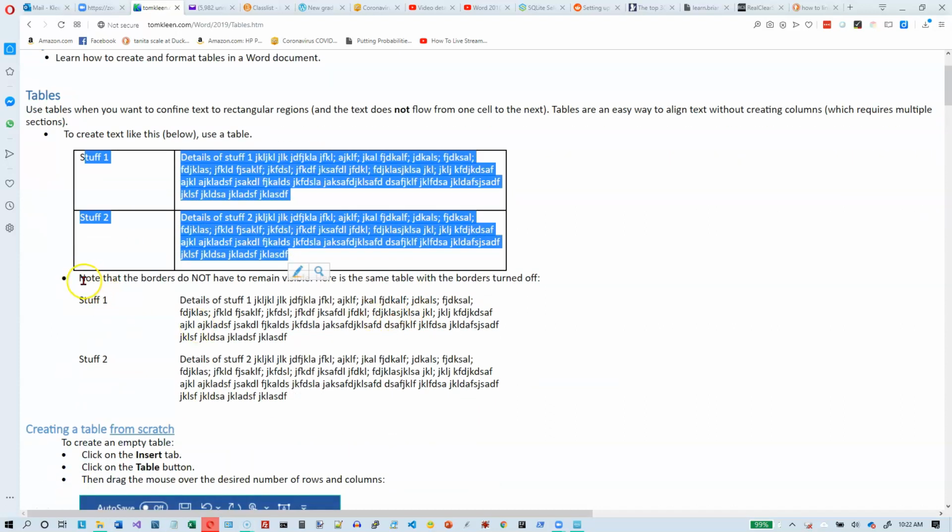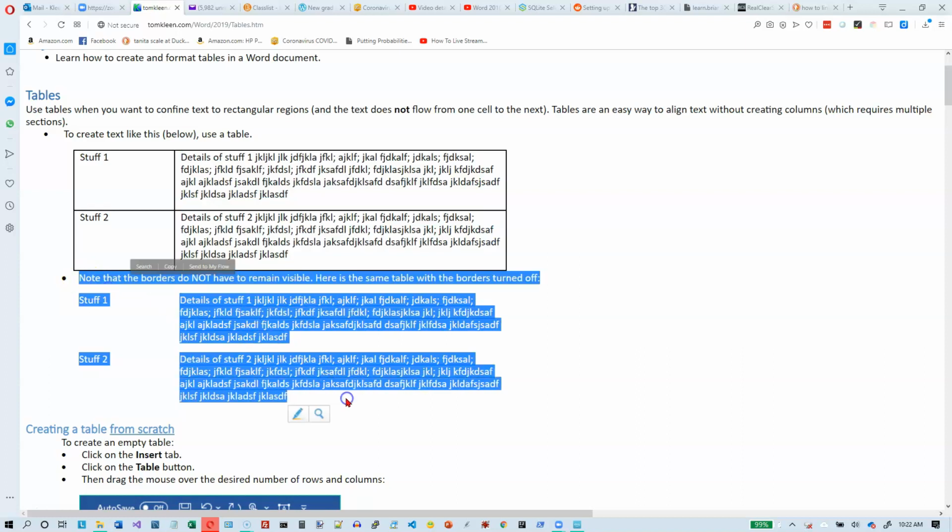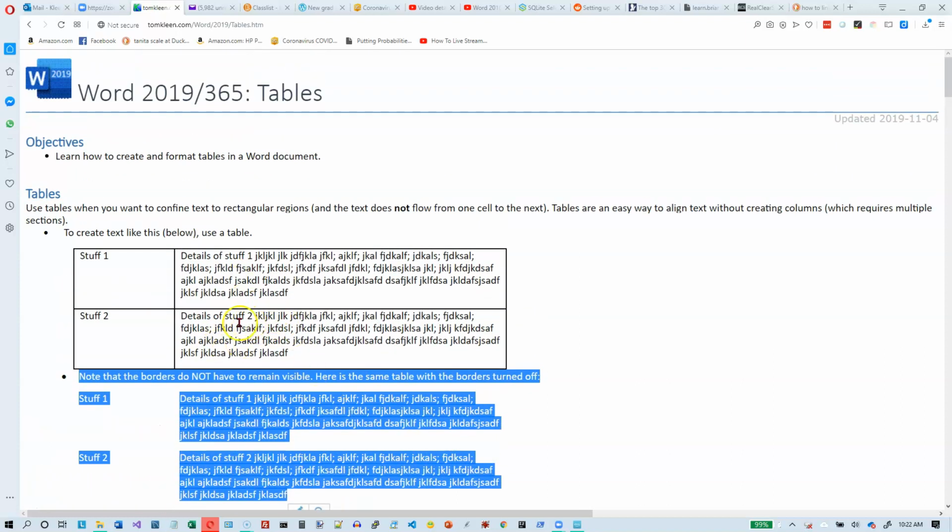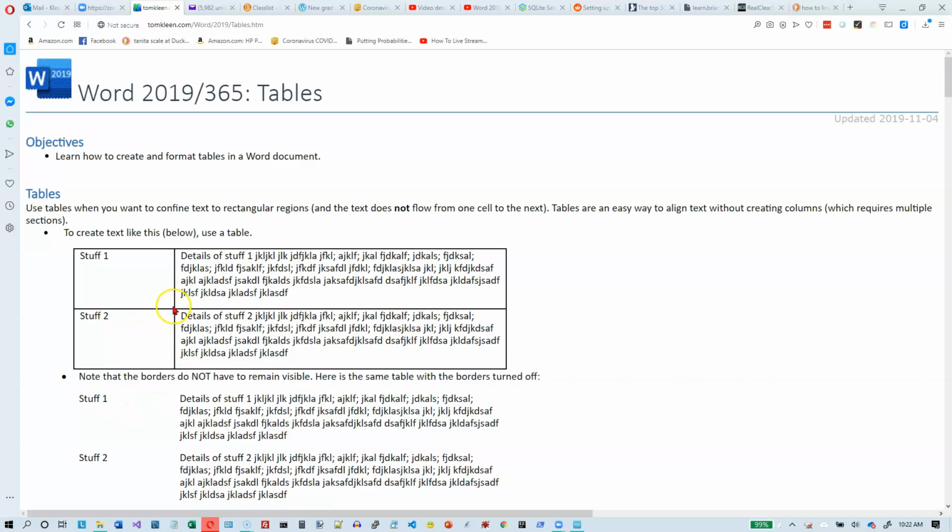You can also create something, though, that looks like this. And this is the exact same text that I had up above. The only difference is that I have turned off the grid lines in between. So anytime you want to put stuff in rows and columns, whether you want grid lines or not, tables are the thing to use in Word.